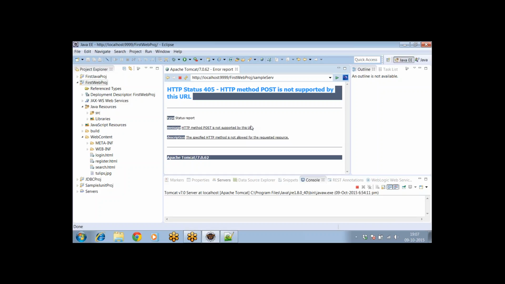Status code. In the last class, we were talking about status codes, right? 405 is a status code, which indicates what exactly happened to this request. So it says HTTP method post is not supported by this URL. It says this URL doesn't support that method post. HTTP method post, it's not supported. That is what it says.